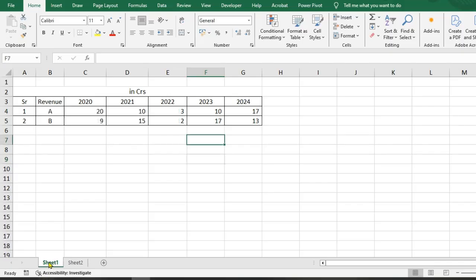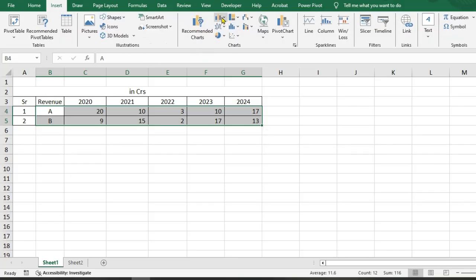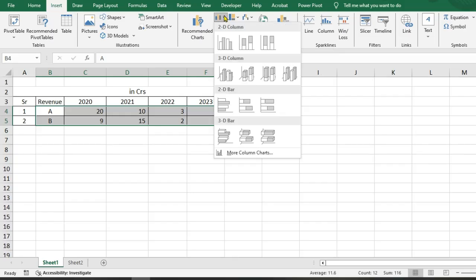Now it may involve a number of steps which we will need to repeat. So what we can do is create a personalized chart for ourselves. Say we select this data, then we can insert a chart by going to the Insert tab. There, for this data we are going to insert a 2D column chart.